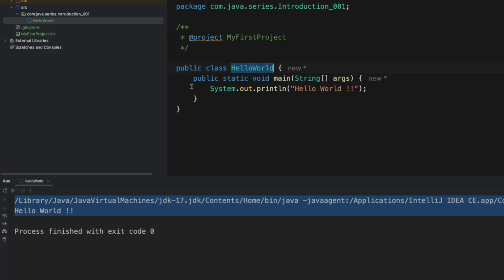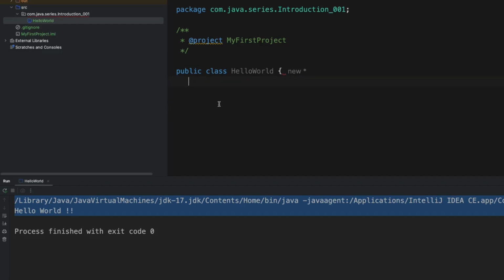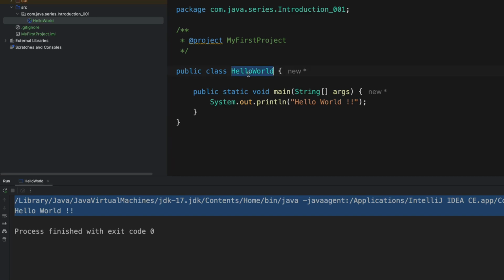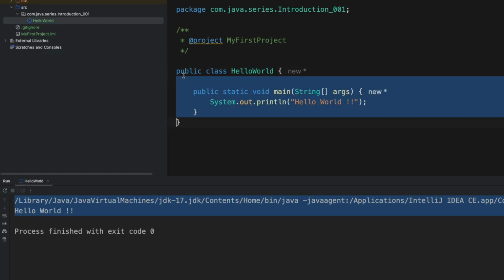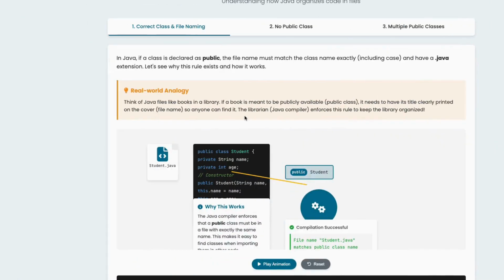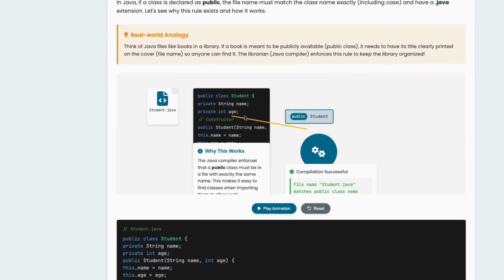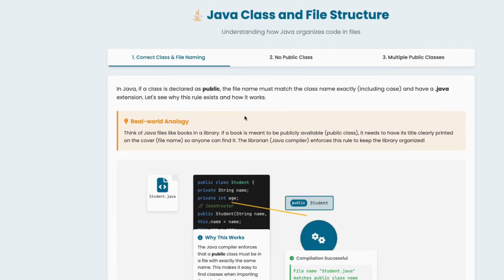And when we are writing the class, our class should have the opening curly braces and the closing curly braces. Like this, whenever writing the class, and I have added one method inside it, which is public static void main. So the point here is that the class name and the file name should be the same, and it should be public. So this is the correct one.